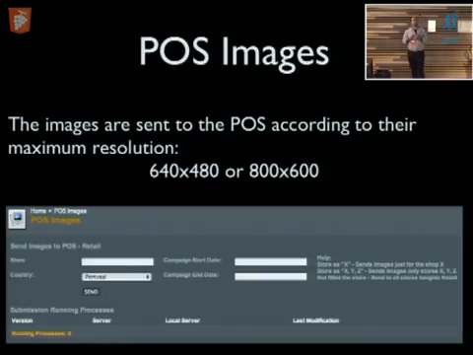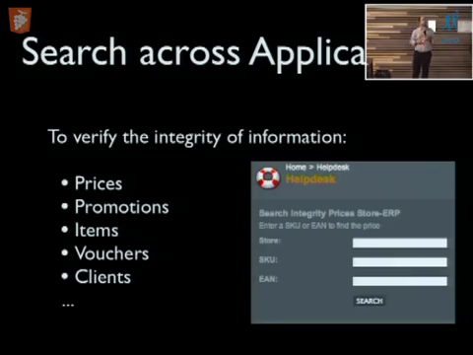They press send, and again, this is an asynchronous process. In multi-thread, you send the image to every server, to every point of sale of each server, according to the resolution of the point of sale. If the maximum of the point of sale is this one, it only sends the corresponding image.